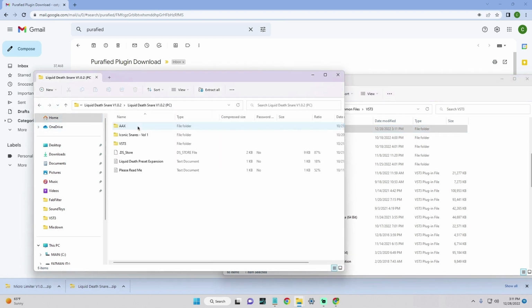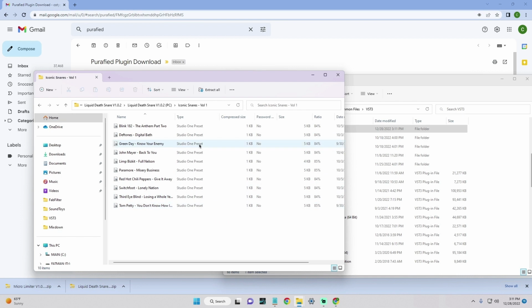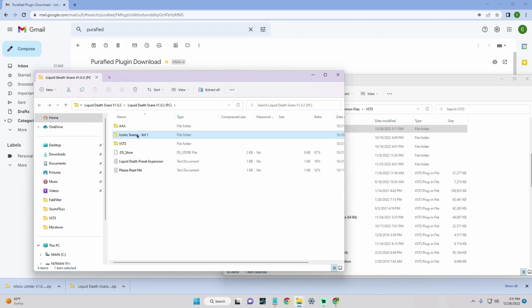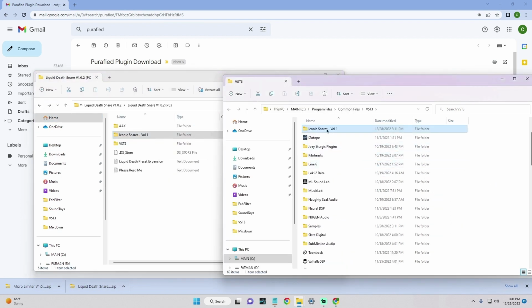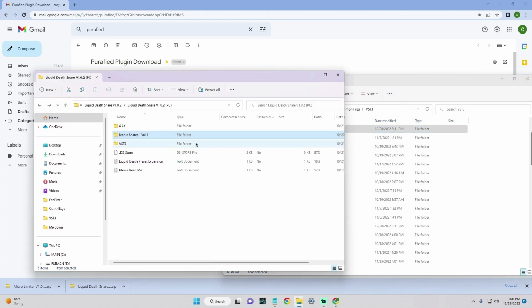Let's go ahead and go back into the folder. Also, this is a preset folder. So you'll see Studio One presets. I would also drag that into the same directory. So there it is. And then we will close out of this.